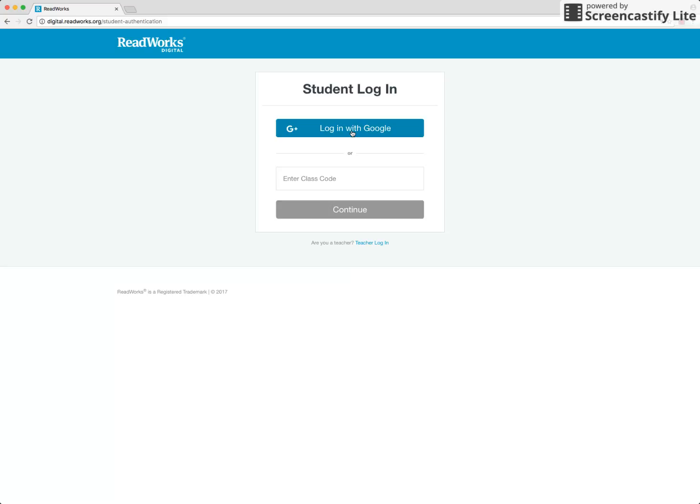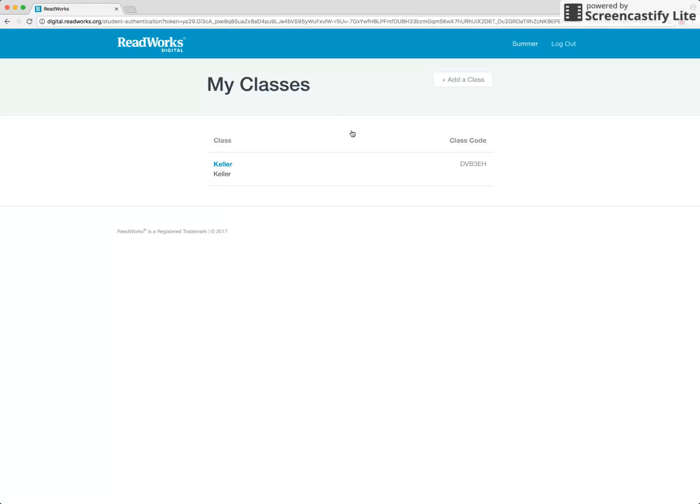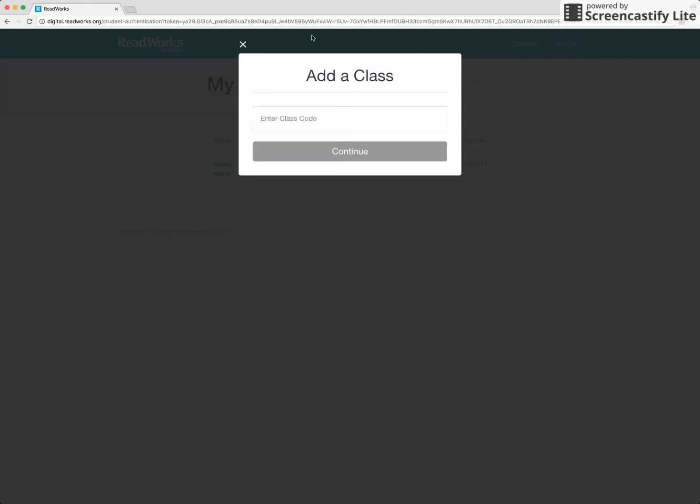Now, I've already done this, so you're going to notice when I log in with Google, it already has my information saved and it takes me to my class. But if this was the first time that I was logging in as a student, I would get a pop-up that looks like this: add a class code. And that's that 6-digit number and letter code that was given to you when you created your class. It's on your My Class dashboard if you're not sure what it is.